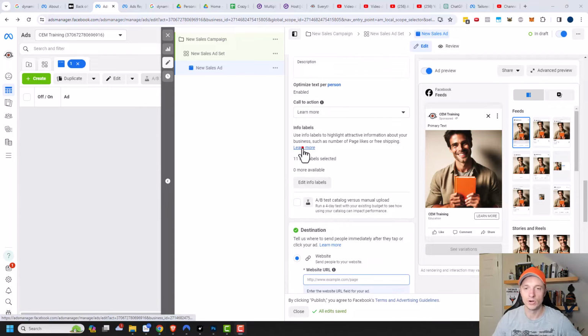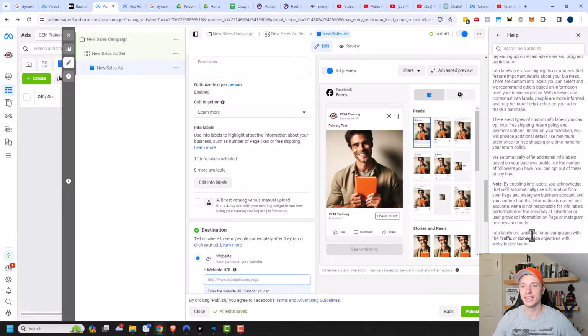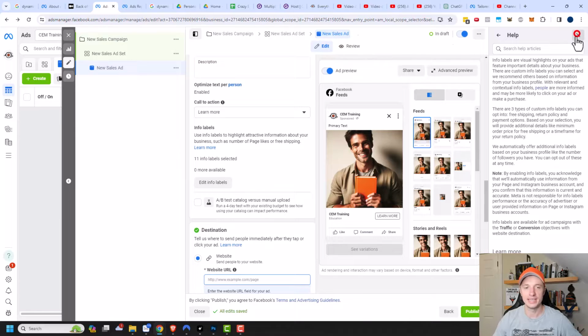There's also this learn more button right here, and I'll be honest, it's not very descriptive, but you can see right here that it does mention traffic or conversion objectives, and the conversion objective is now the sales objective. So this support article is kind of out of date as well. But anyway, let's get into what it is.